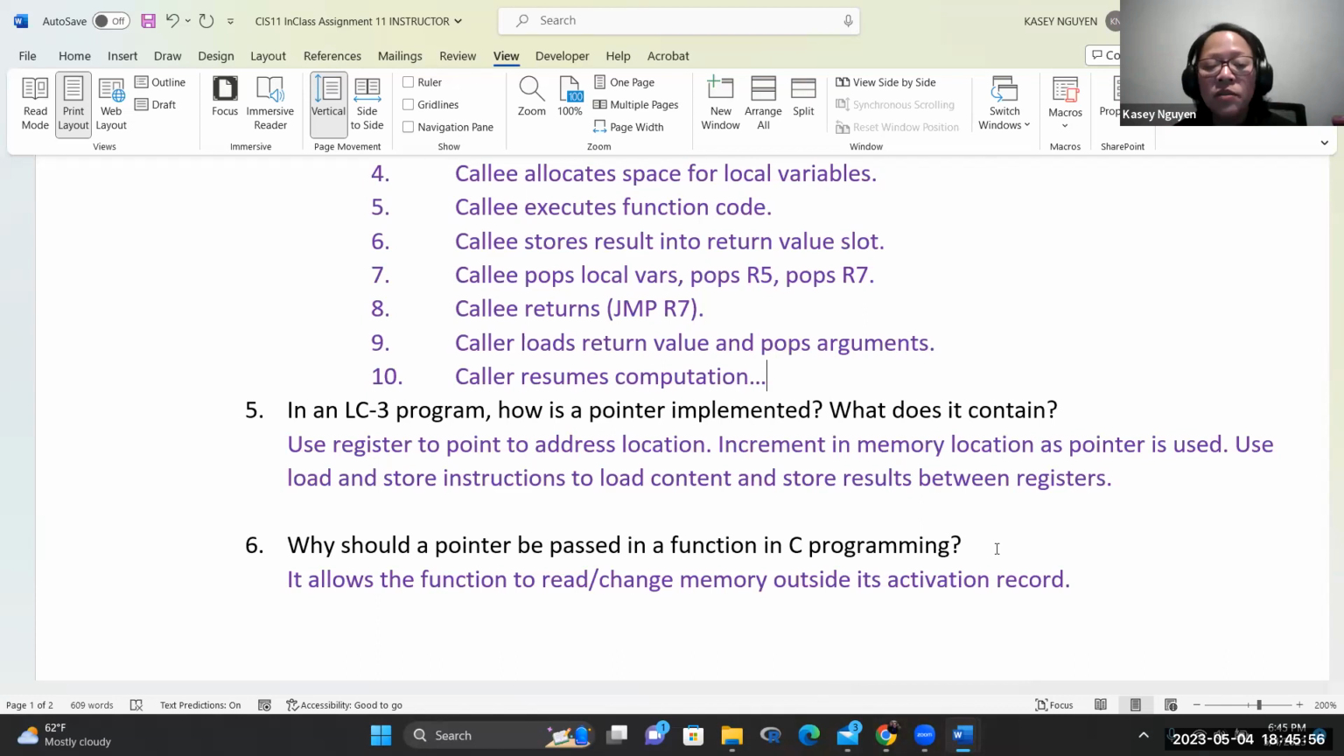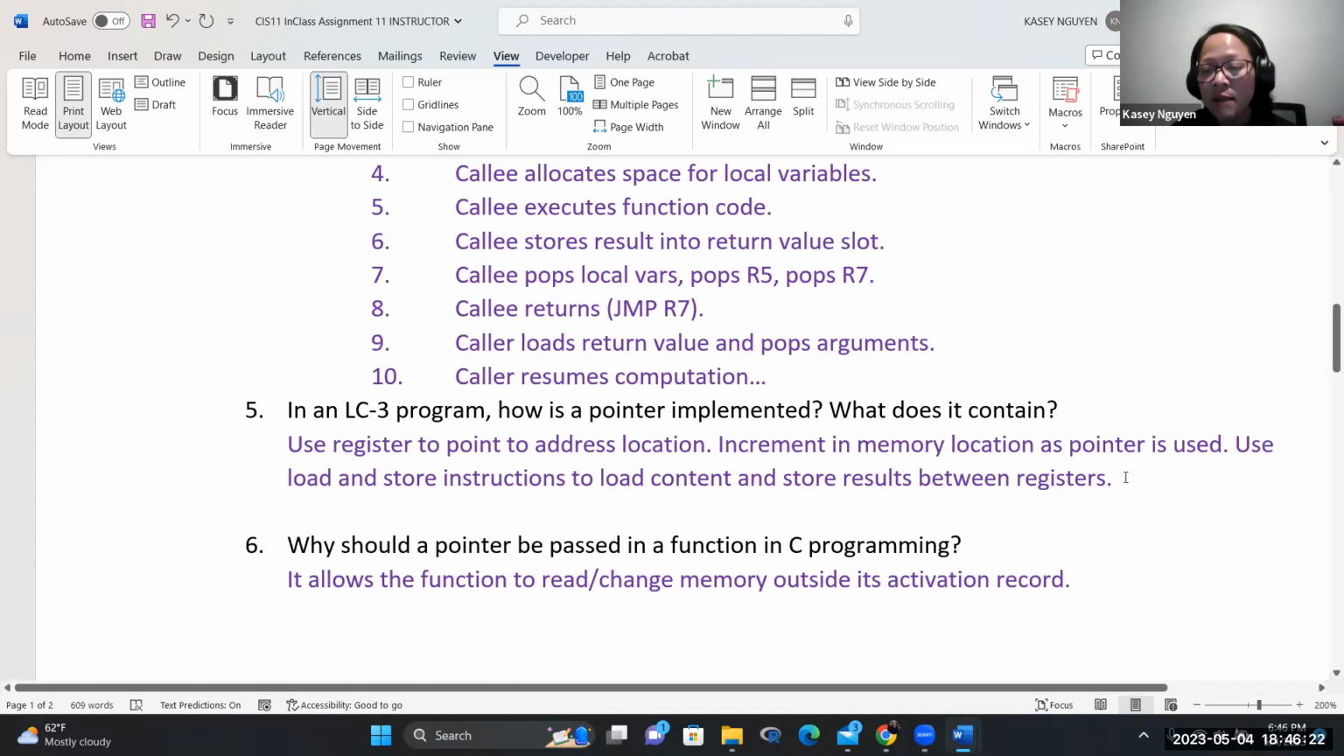So we simply use register to point to the address location, and we would increment memory location as pointer is used. And we would use load and store instruction to load the content and store the result between registers. And before we answer number 6, we want to take a look at it a little bit closer so you can see.